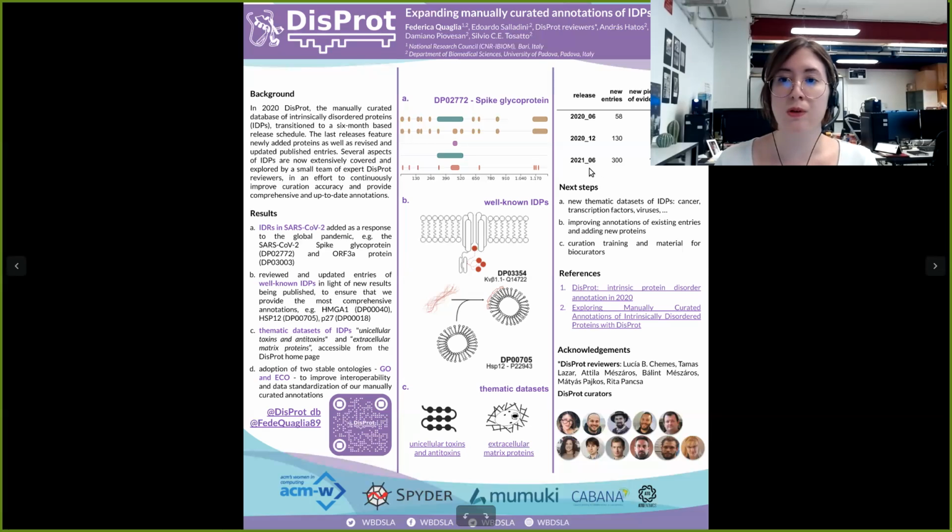We have been able in the last year and a half to release more than 450 new entries and more than 2,000 new pieces of evidence. So the next steps in the database are to explore new thematic datasets of IDPs and other areas where these proteins play a crucial role, for example, cancer, transcription factors, and viruses, but also improving the existing entries that we have in the database, along with adding new protein entries.